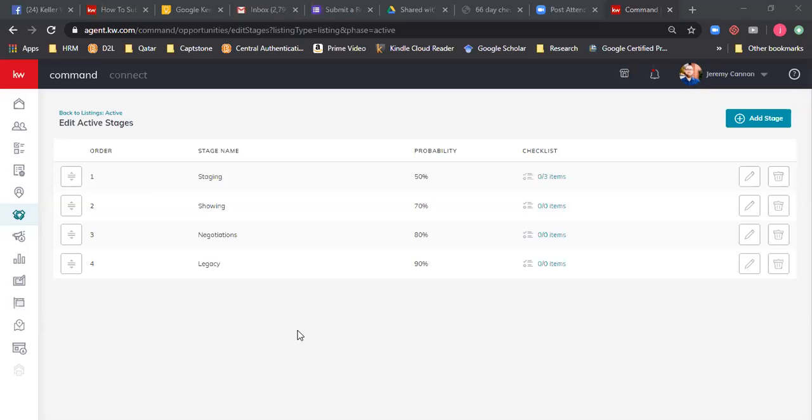Now, right here, these checklists, you can create checklists that are attached to each stage in the opportunity. So as you move along through the process, you get your different checklists. This is going to look very different for everybody. I'm just putting some examples in here. So under showing when I'm active, I want to make sure I send the process email. So what's going to happen once we get an offer?